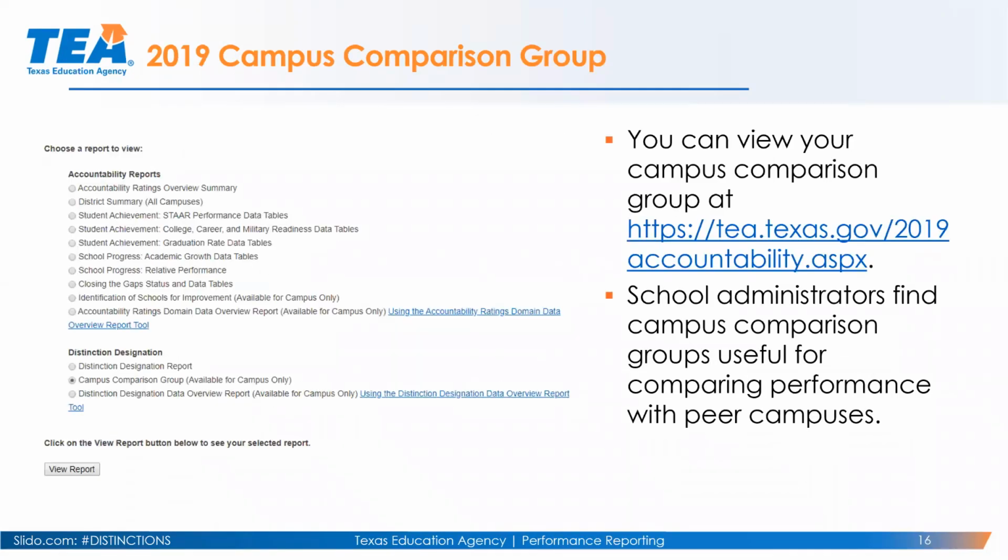So as I mentioned earlier, you can view accountability and distinction designation data on the 2019 Accountability Ratings page. Underneath the distinction designation section, you can find options to select your campus comparison group. And this comparison group will be unique to your particular campus that you select. School administrators find that campus comparison groups are useful for comparing performance at their school with peer campuses across the state.